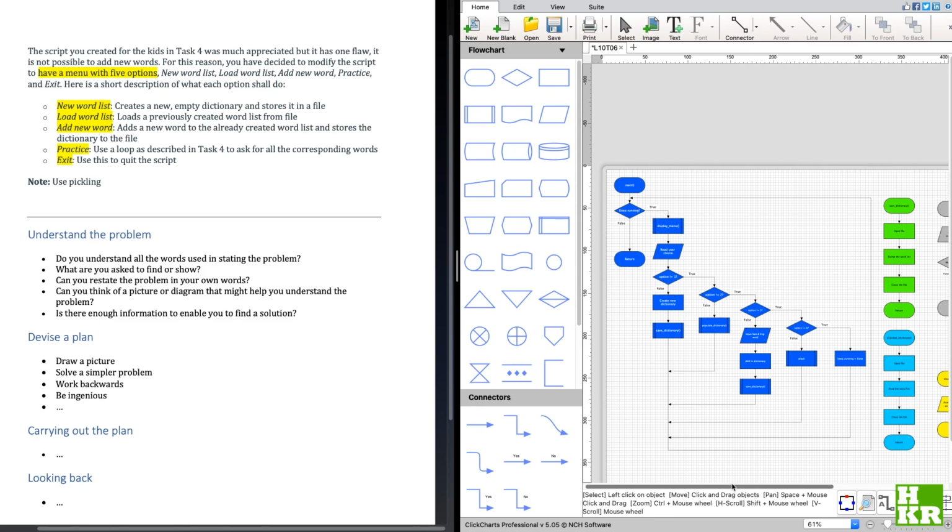But with that, I think we're done with our plan, and in the next video we will try to implement this.